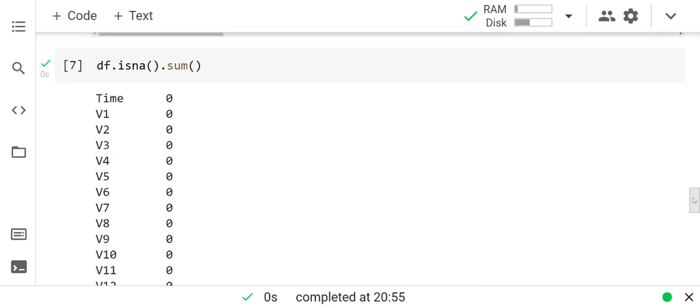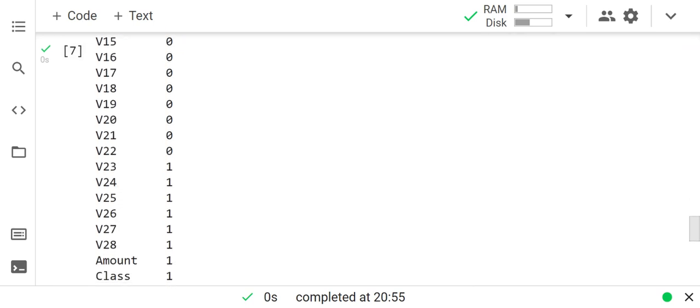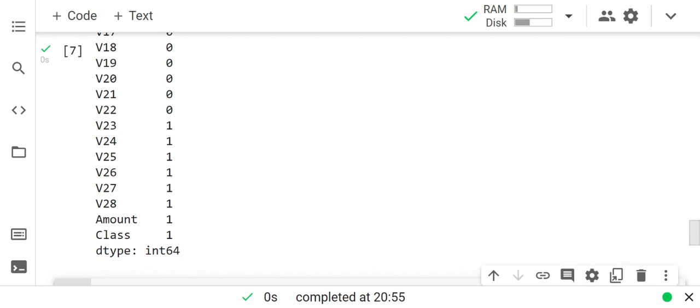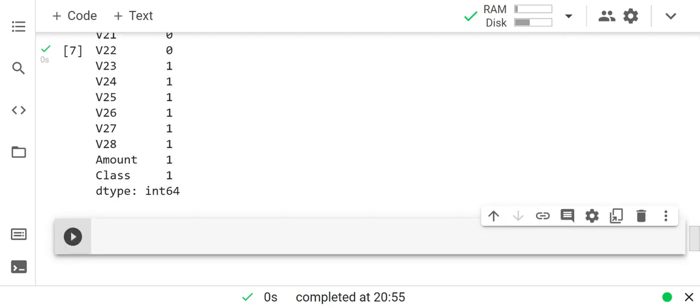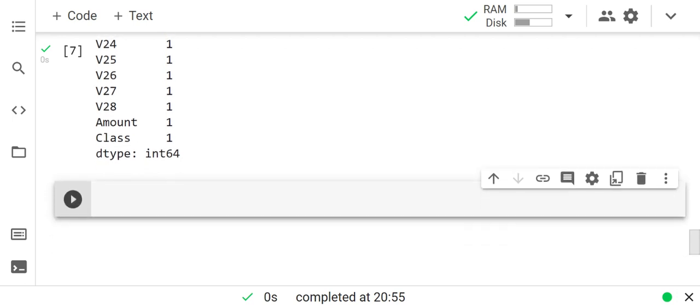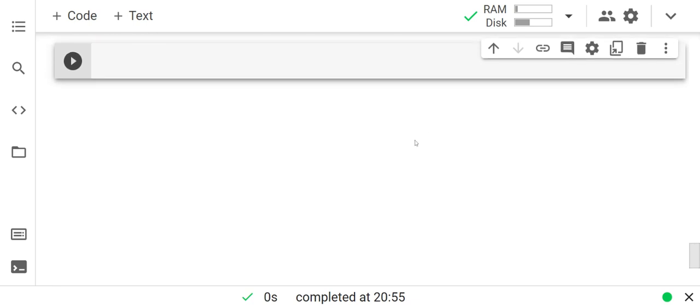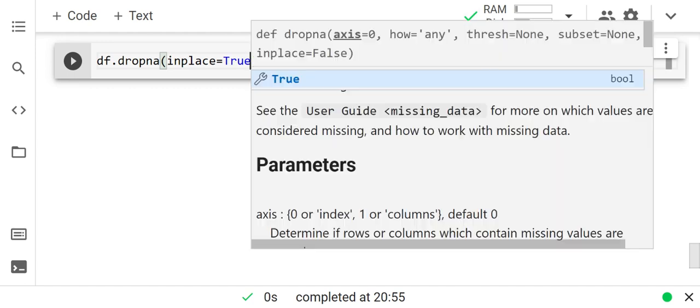So we have a few missing values over here. Since these numbers are very insignificant, that is, less than 3% of our data, we will just drop these rows which have the missing values. So let's write df.dropna, and we'll write inplace equals True so that the changes that we make over here are permanent.